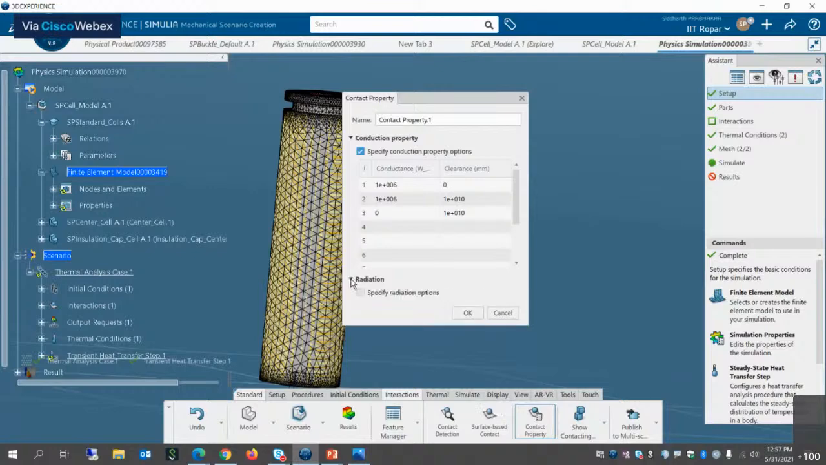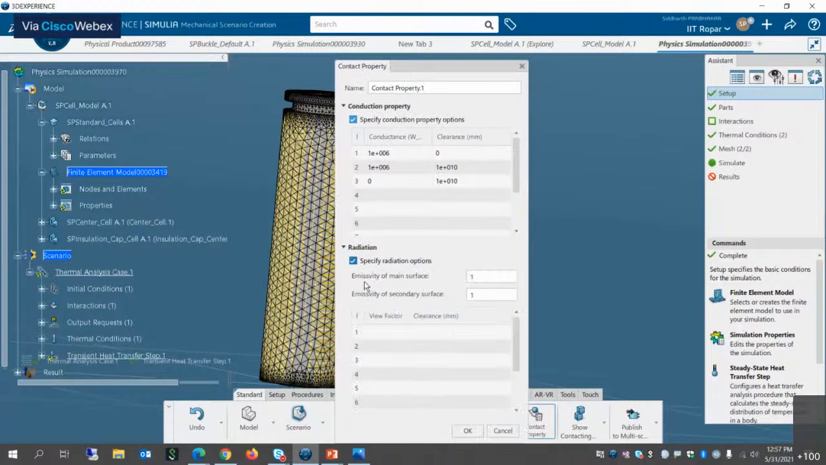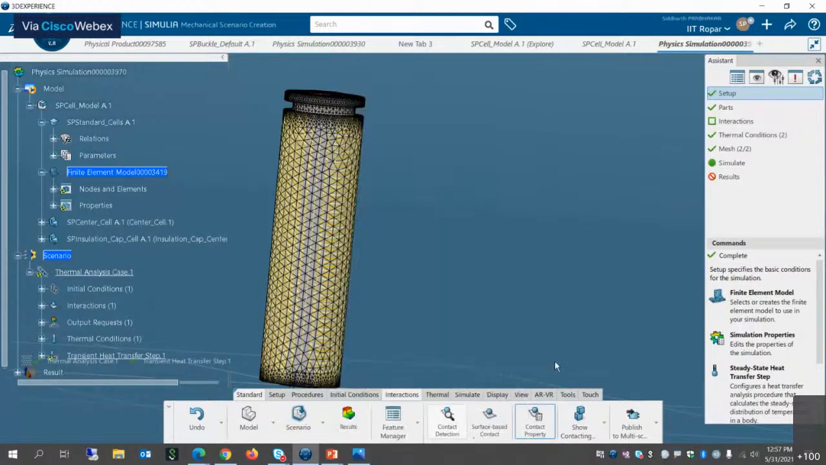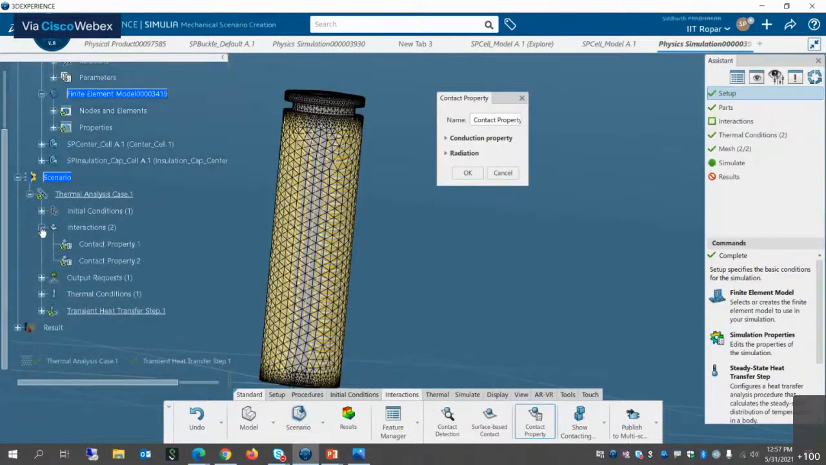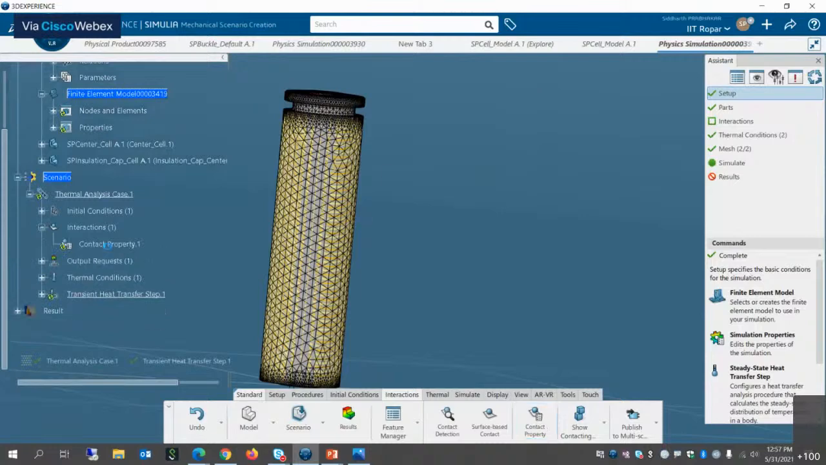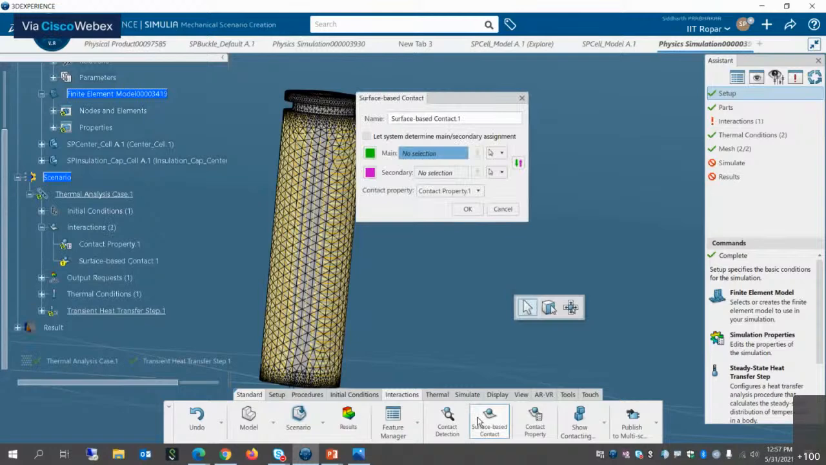If there's radiation occurring, then we can specify the radiation emissivity data if we have radiation type of heat transfer occurring. So in our case, we'll just do OK for conduction. And now that we see our conduction property has been created, we need only one conduction property, and then we'll be defining a surface or contact between them. To define a contact, you can just go into surface-based contact.